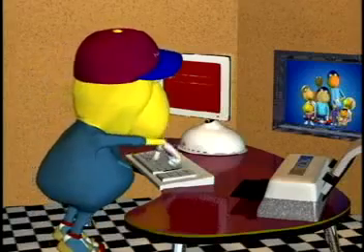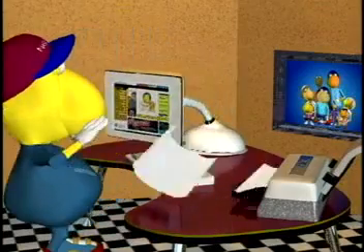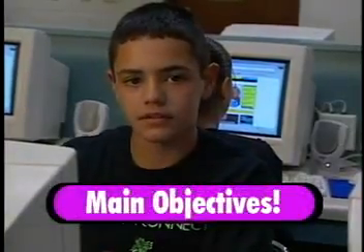NASA Connect asked Dunseith Indian Day School to show you this program's hands-on activity. You can download a lesson guide and a list of materials from the NASA Connect website. Here are the main objectives.